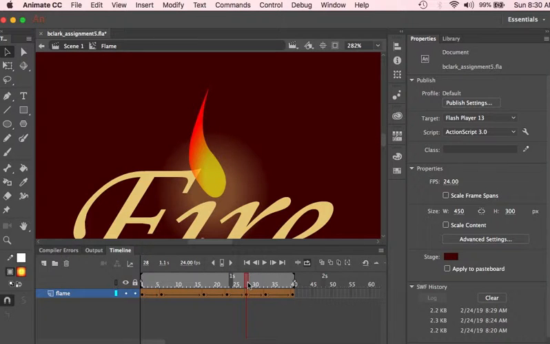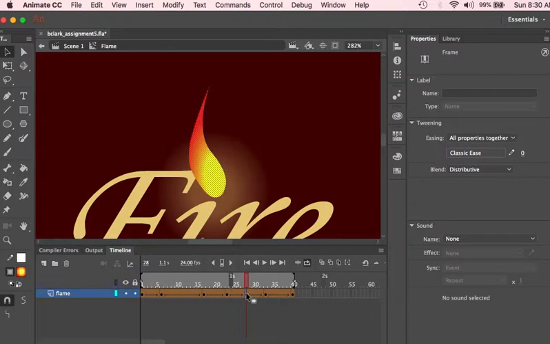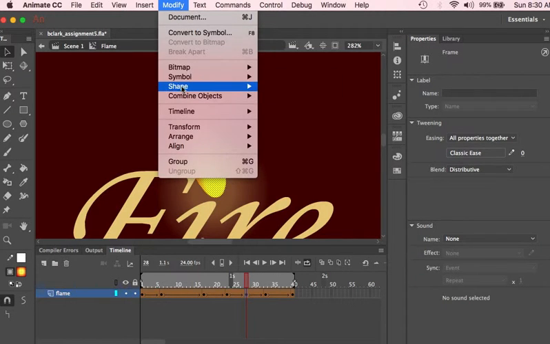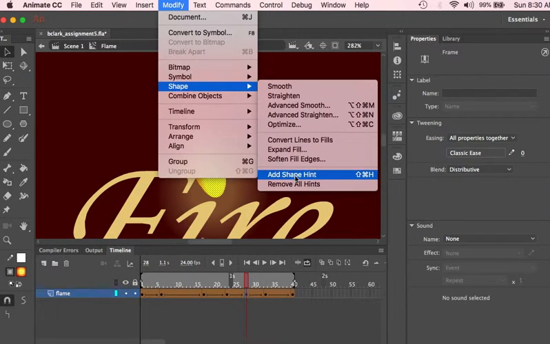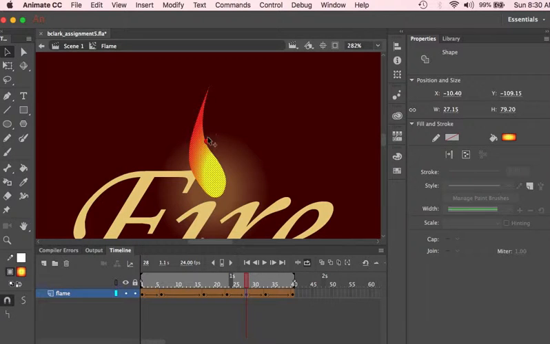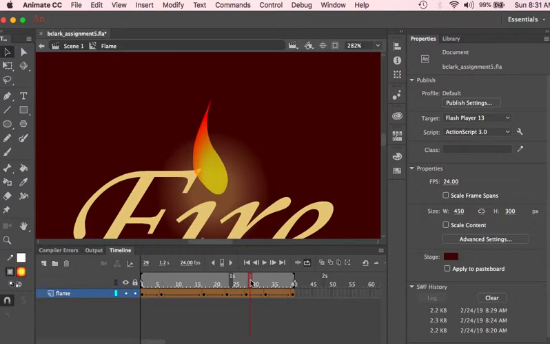So let's go ahead and add a shape hint. I'm selecting the keyframe on 28. I'm going to do modify, shape, add shape hint. And I'm going to move the A up to the top. Then I go to the next keyframe, and the A is already there, so I'm going to move that one to the top. And I only needed one shape hint to fix that.